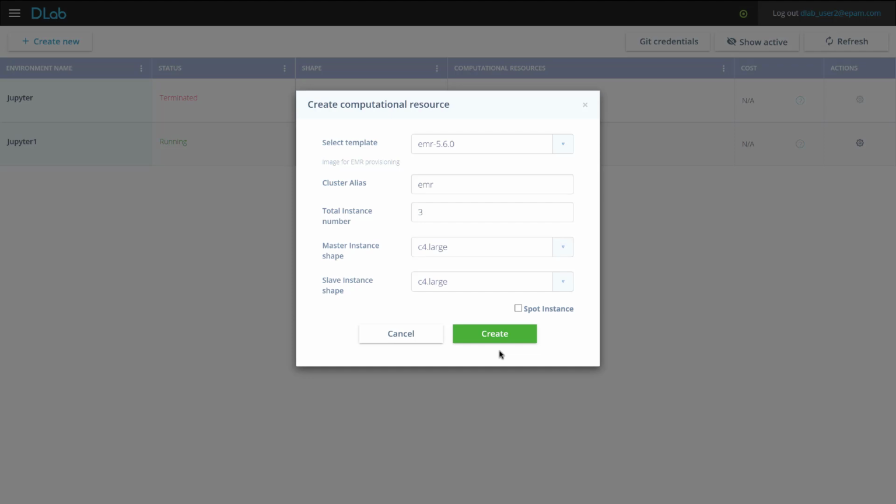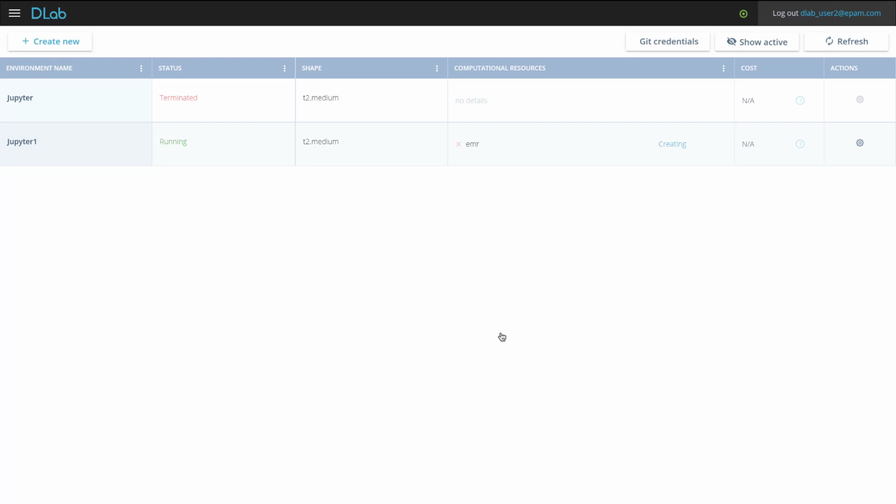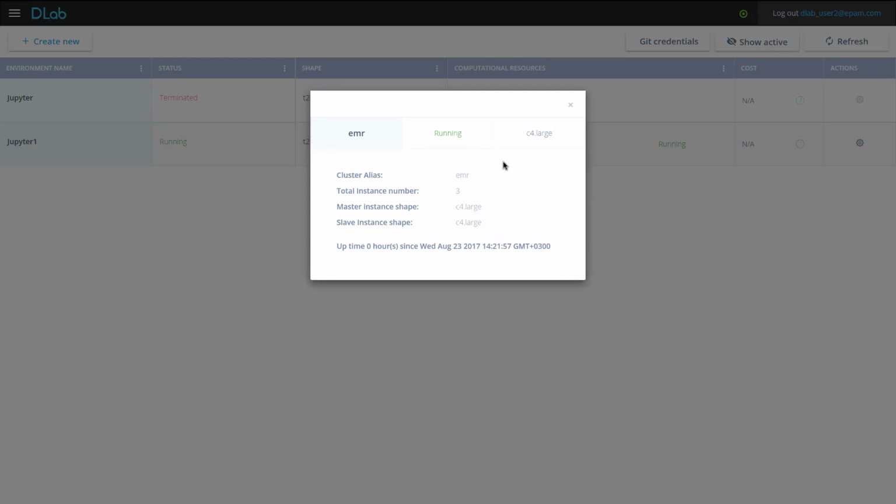Once you've filled in all needed fields, click on the Create button. EMR cluster creation will kick off. You will see the corresponding record on the DLab Web UI in status. The Computational Resources column will acquire one new record, the one that you just added, and its status will be creating. Once EMR clusters are provisioned, their status will be changed to running. Click on the EMR name in the DLab dashboard. It will open the EMR details pop-up.